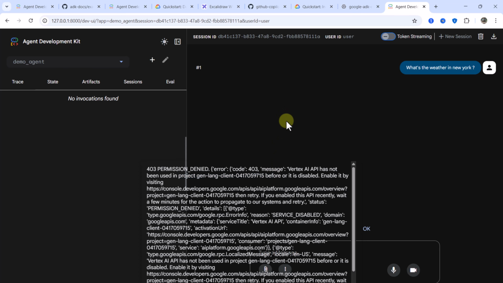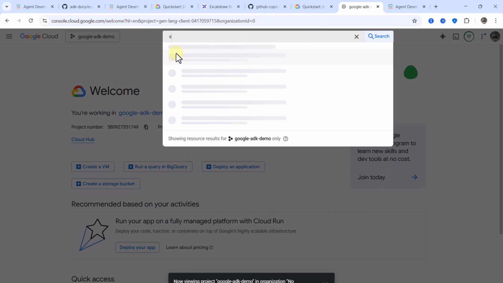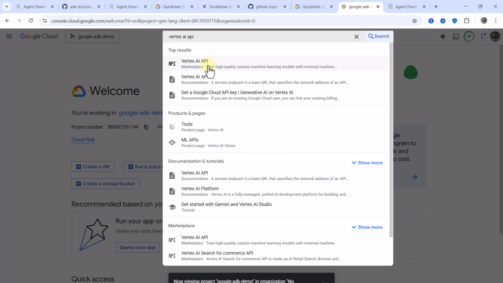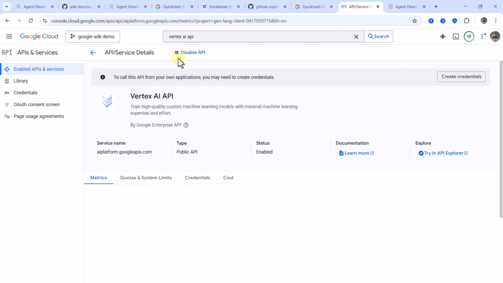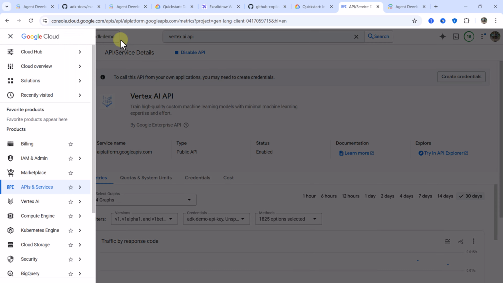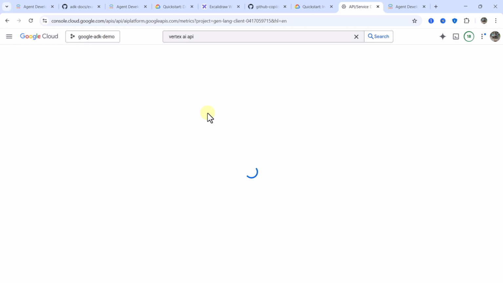So it means before we can do anything, we have to go over here. In this project only, I need to search for Vertex AI API. It's going to give me this option. I'm just going to click on this, and I just need to click on the enable button. Now I'm getting a disable API option, which means it has been enabled. And one more thing: whatever project you have selected, you may need to enable billing also before you can actually use the Vertex AI API.